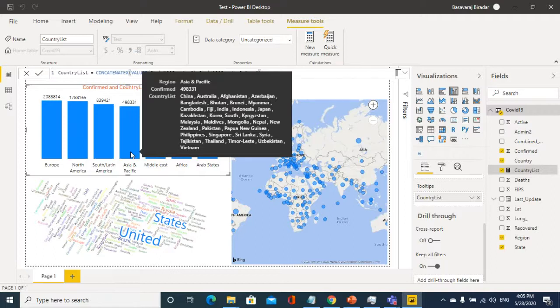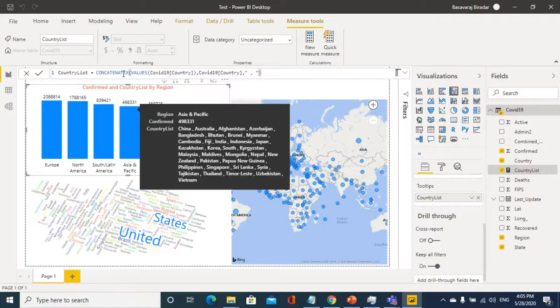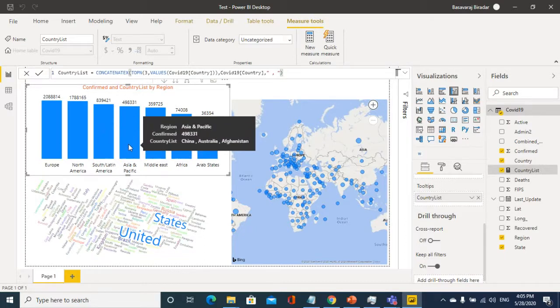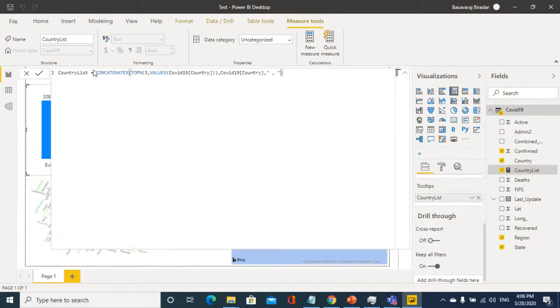But I don't want to display all the countries. I want to display only top 3 countries. How to do that? Again, change the DAX expression. Top n. I want only top 3. Okay. Here 2 are there in Asia Pacific. It is displaying only top 3 countries. But I don't want to display like this. I should know if there are more than 3, it should show me an "and more" kind of thing.